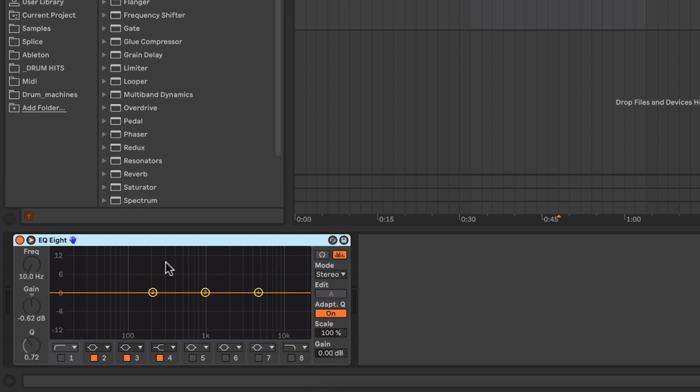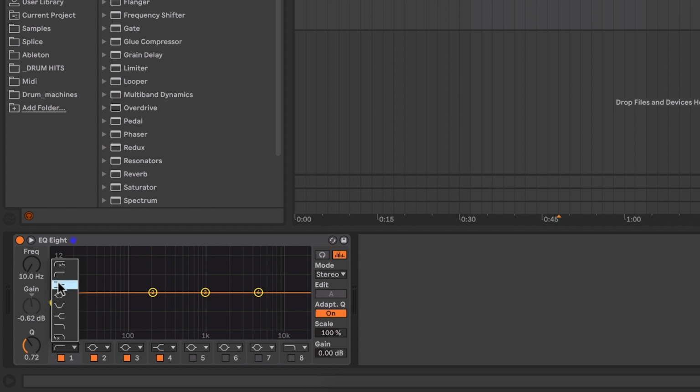Well, usually I'd cut some of the bottom end first. So I'm going to enable the first band on here. I'm going to change the filter mode as well, something a bit more extreme. And then I'm going to cut up to about 30 Hertz, for example. Mostly when I'm adding an EQ8, I usually get rid of anything below 30 Hertz, and I might even do a bit more than that. But that makes more sense as a default for me.